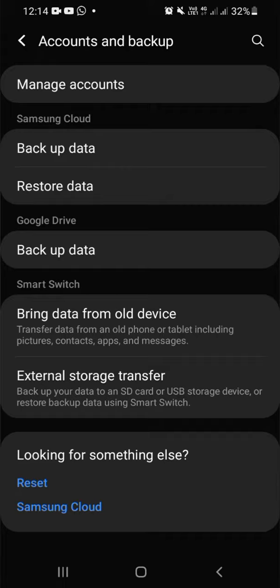And then actually we can choose where you will back up your data. You can select Samsung Cloud or Google Drive. And today I'll go with Google Drive. So I'm just gonna click on backup data on Google Drive right here.